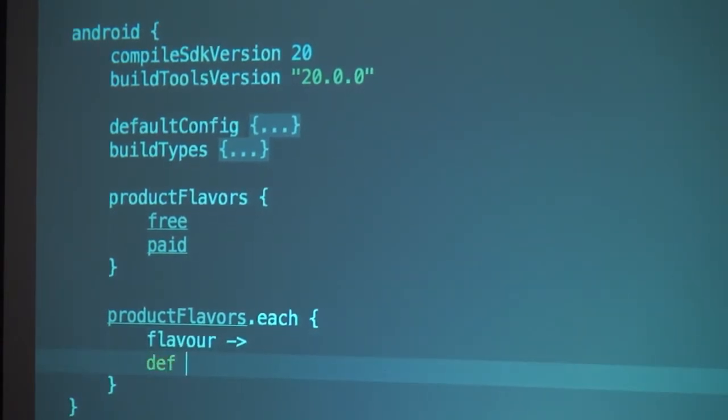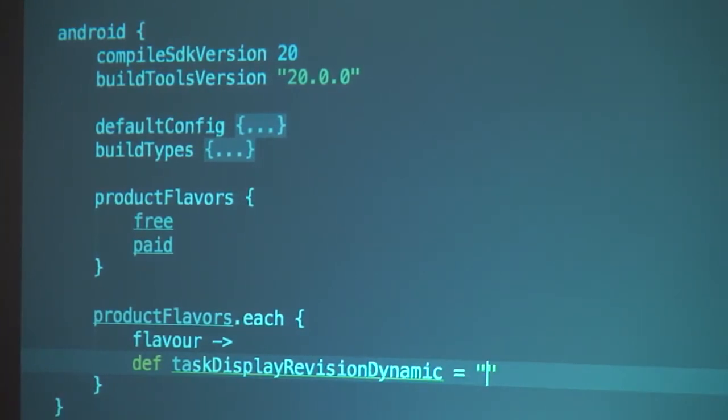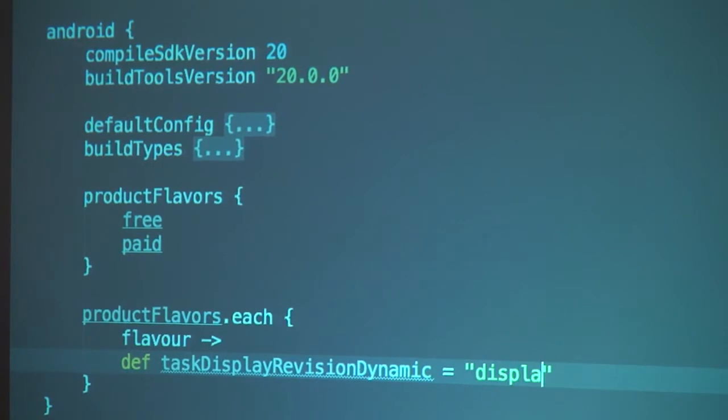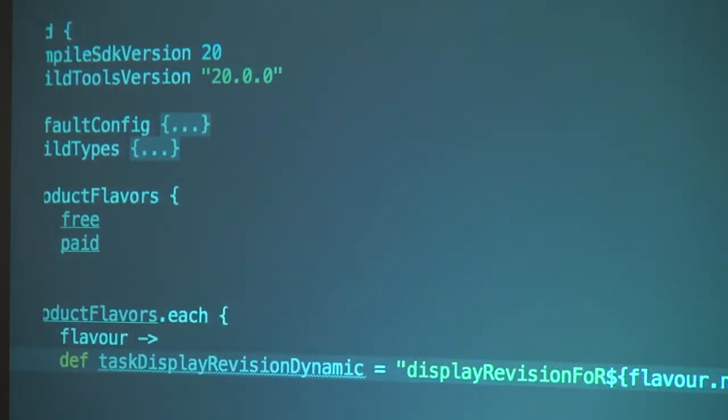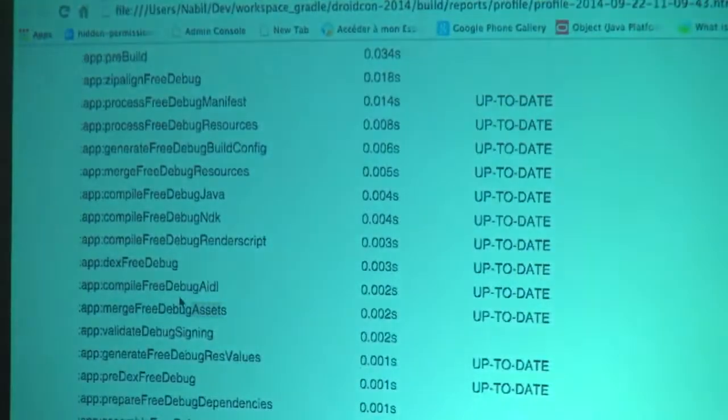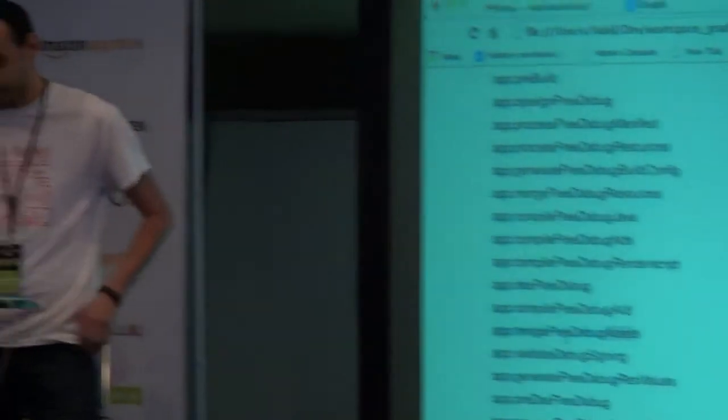I'm going to define the name dynamically, task, display, revision, dynamic. That's the worst name, I guess, ever. I'm going to call it display revision for the flavor name. Because like we've seen here, Android generates this task dynamically because we want to build the free flavor of the app. So if you want to build the paid, it's going to generate another task at runtime. So here we have the name. Let's go ahead and add the task.